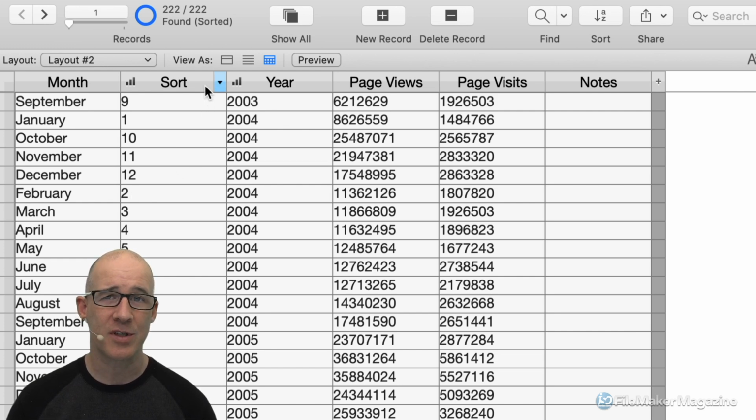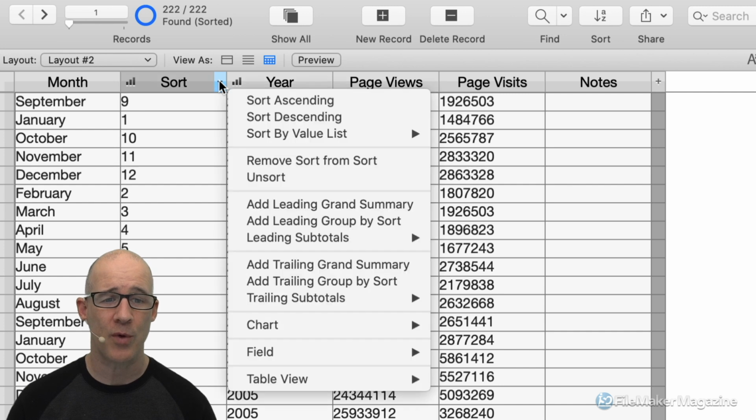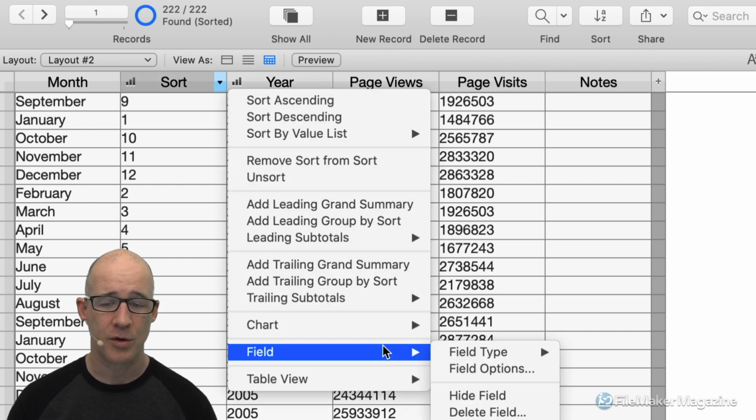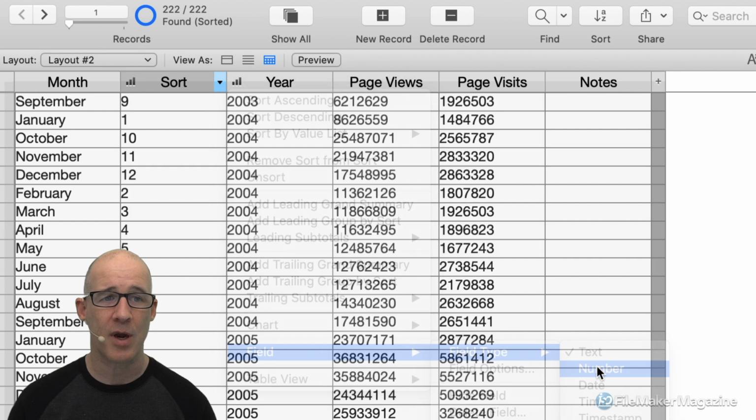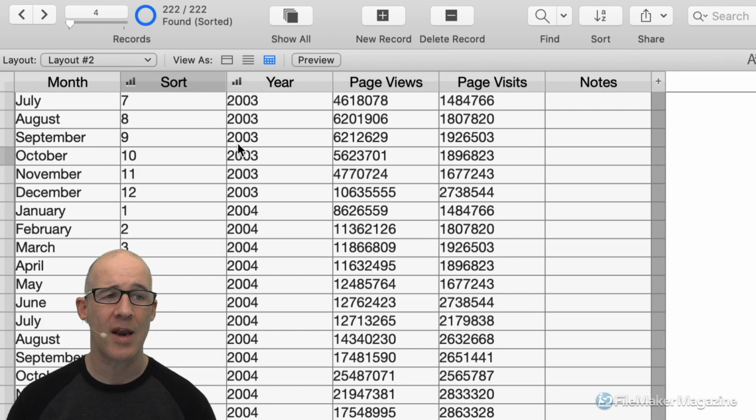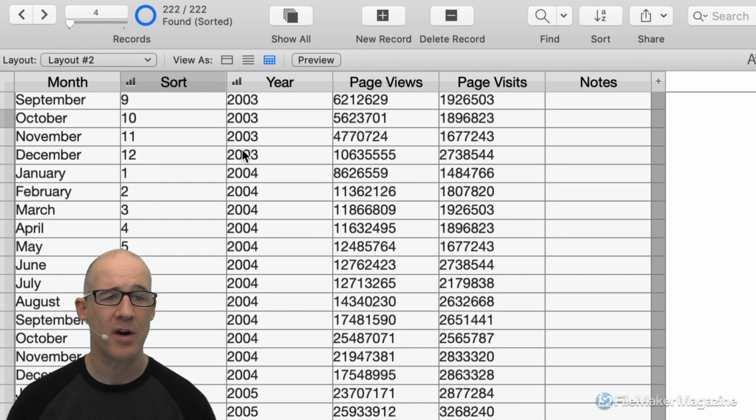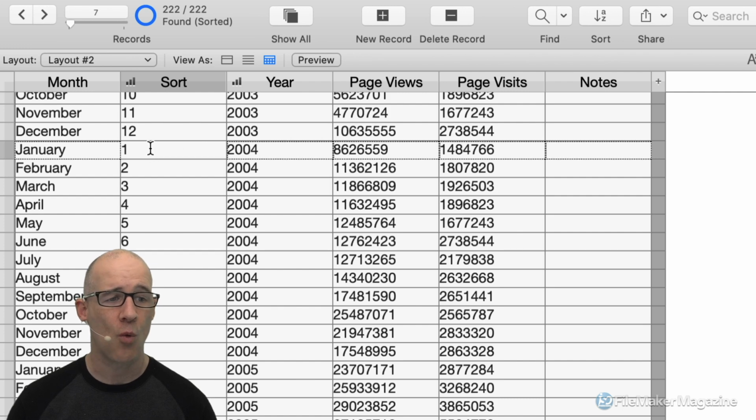We need to convert this sort into a number. So we can right click or click right here, go to our field, set our field type to a number. That's the easiest way to do that. And now when we get our sort, we can see right there on 2004, we're getting 1, 2, 3, and it's January, February, March, April.